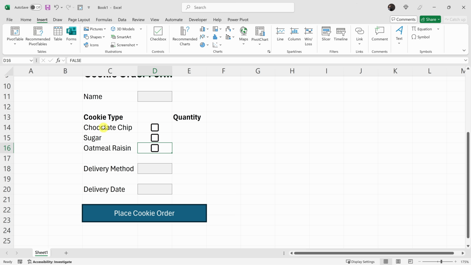So if someone selects chocolate chip, I'd like them to put down how many chocolate chip cookies they want. Here, I'd like to insert an input field, but I only want to show that if someone selects that cookie type. Otherwise, people might feel like they have to type something in here. So how do we do this?